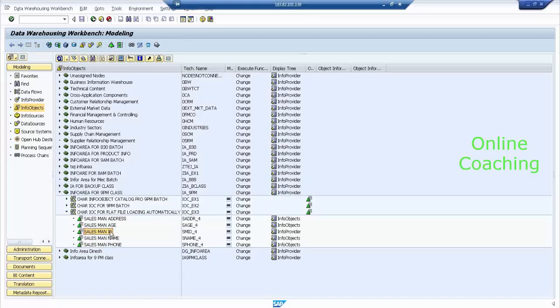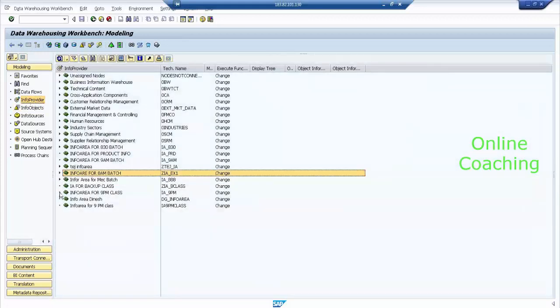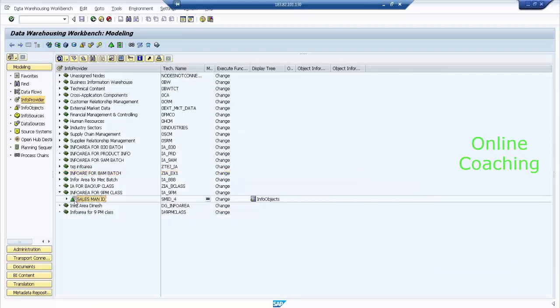When I loaded this master data and went to the InfoProvider, in the same InfoArea, 9 PM batch, I used my salesman ID as the data target. I inserted my characteristic as an InfoProvider. Since I selected only attributes at the object level, I got only attributes as a data target. Now I want to load text, but there is no text target here. So how do we get a text target?